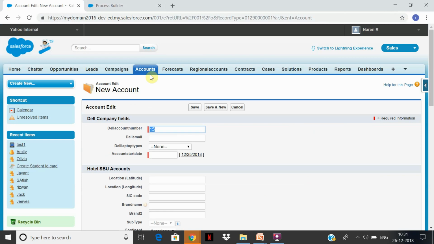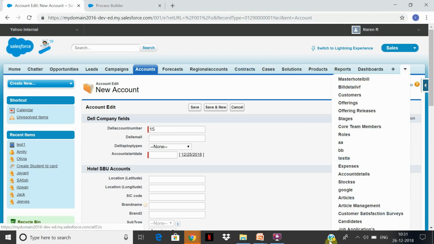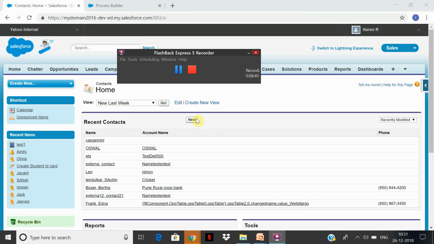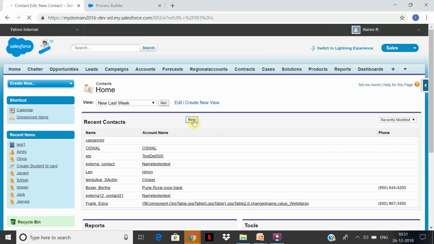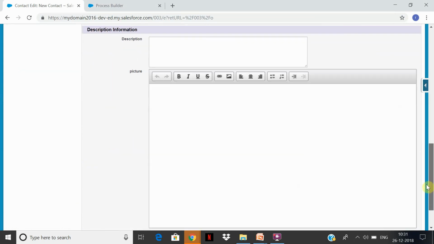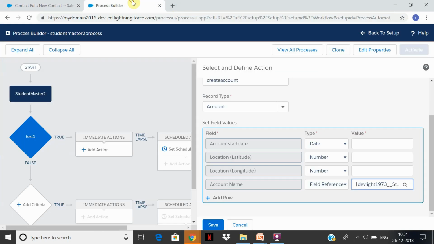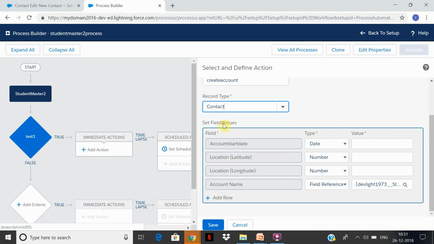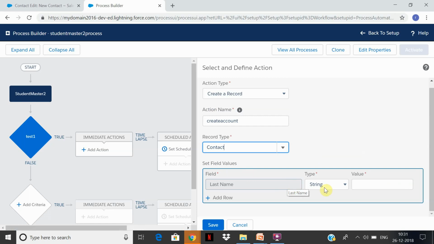alright, there are a number of required fields here. So let me select contacts. What we'll do is create a contact and see how many fields are required over there. So this is okay. There aren't many required fields excepting the contact last name and other. So instead of account, I'm going to select contact. So I'm going to create a contact every time a student master is created.